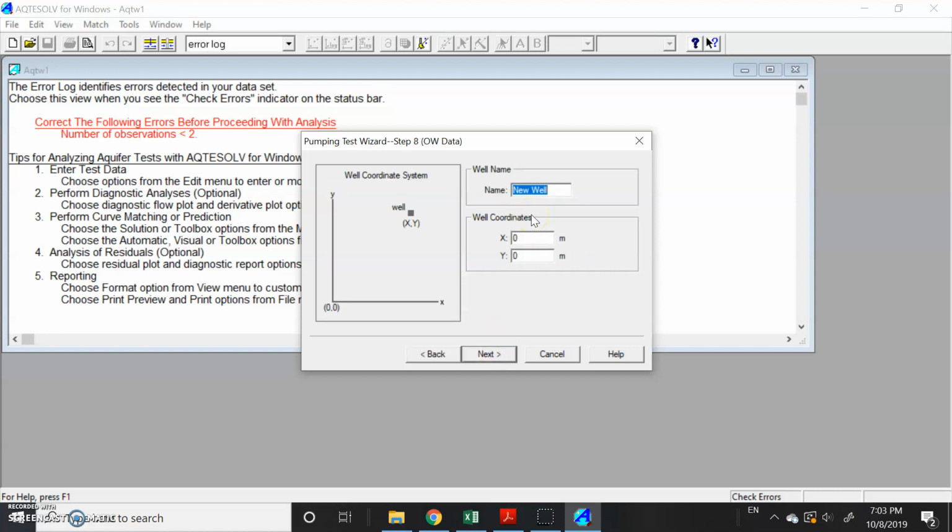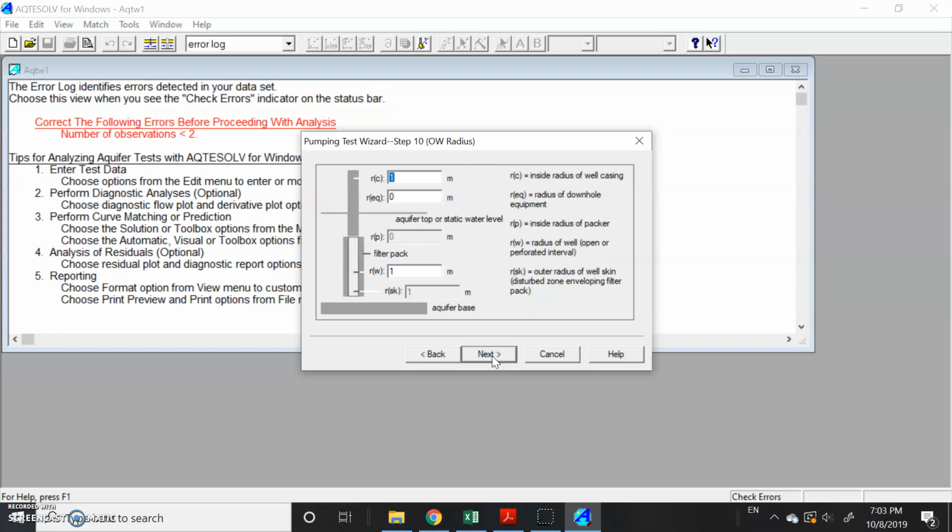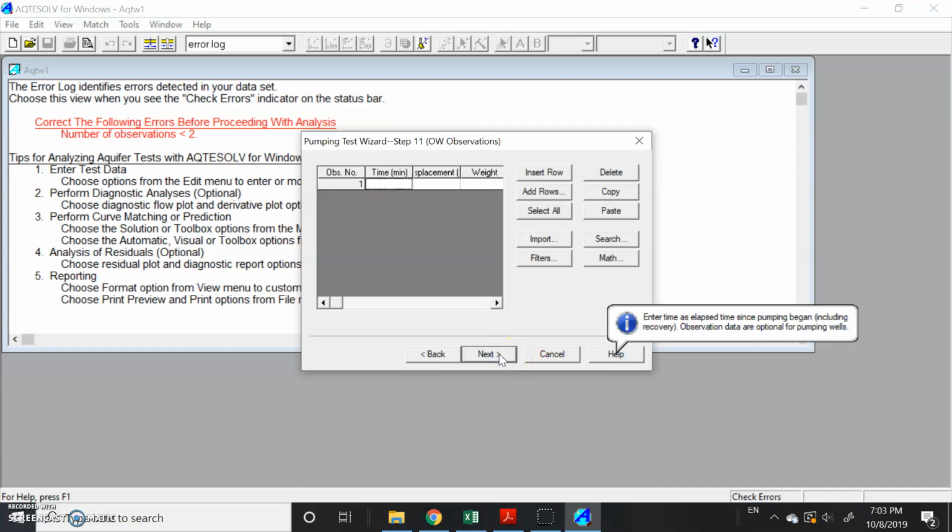And then here's the place where you tell Aqtesolv where exactly your observation well is located. From the question, it's 60 meters away. So we just put a 60 there, click next, and then next for this as well. We leave this the same as what we did before for the pumping well.